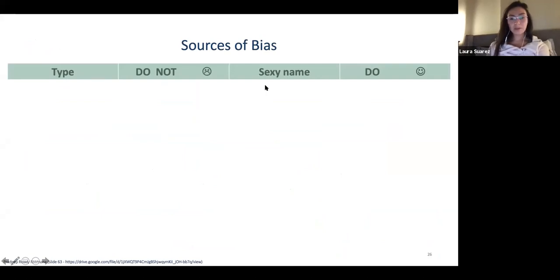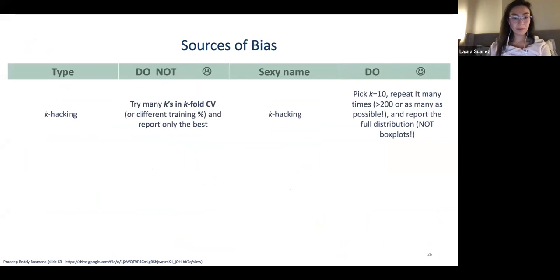Okay, so there are different sources of bias when you're applying machine learning. One of them is known as k-hacking. For example, if you're applying k-fold cross validation, there's no way to decide what is the best number of folds. What you should not do is try different numbers of folds and then only report the best. What you should do instead is, for example, pick k equal to 10, and then repeat as many times as you can, at least more than 200 times, and then report the full distribution. That would be the right thing to do.